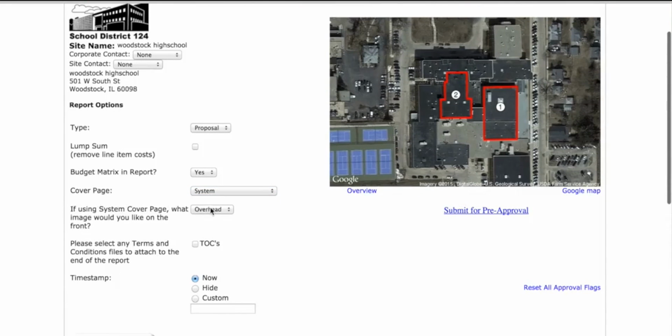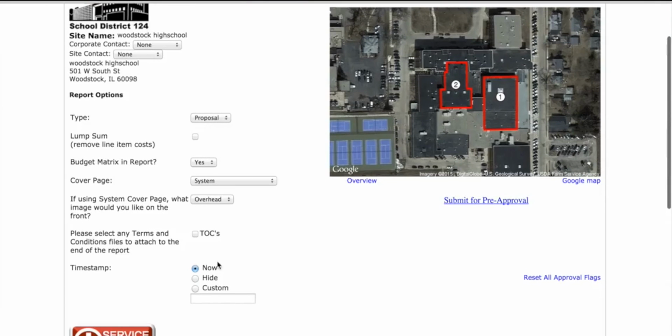If using the system cover page, you can display the front of the building instead of the aerial image, or you can upload a custom image, which would come from your desktop. You can attach any terms and conditions that you have housed within your attachment library to the back end of this inspection report. And you can also update the timestamp, which is displayed on the first page of your report.